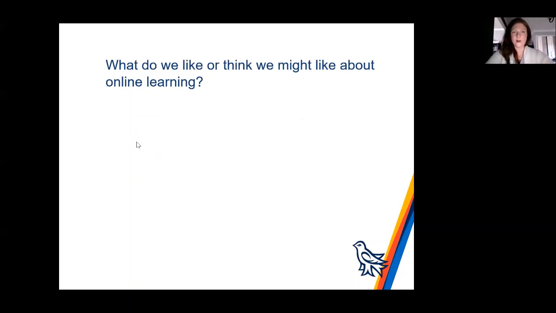So I thought we'd start with the positives. What do we like or think that we might like about online learning? Those of you who have experienced it before might have some things that you find to be positives about it. And those of you who haven't, is there anything that you are anticipating that you think might be really great? You can just use the chat as well to send me an answer if there's anything that are the pros.